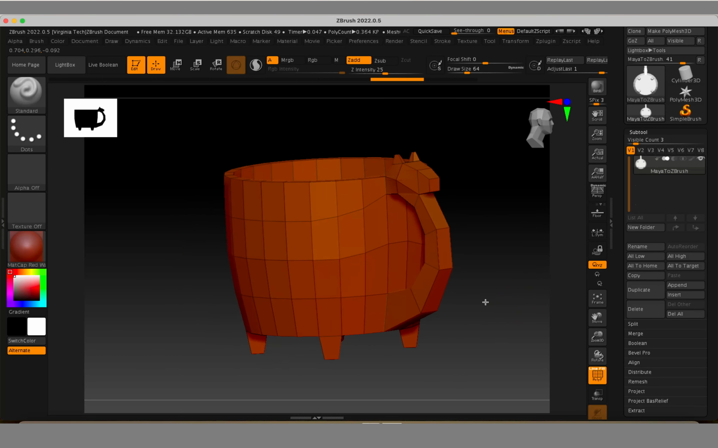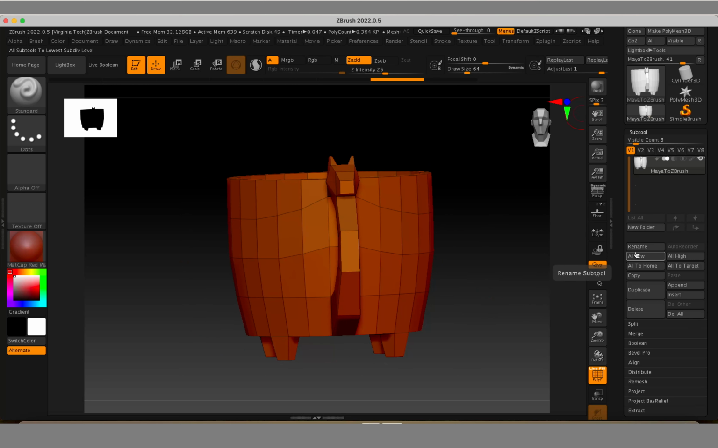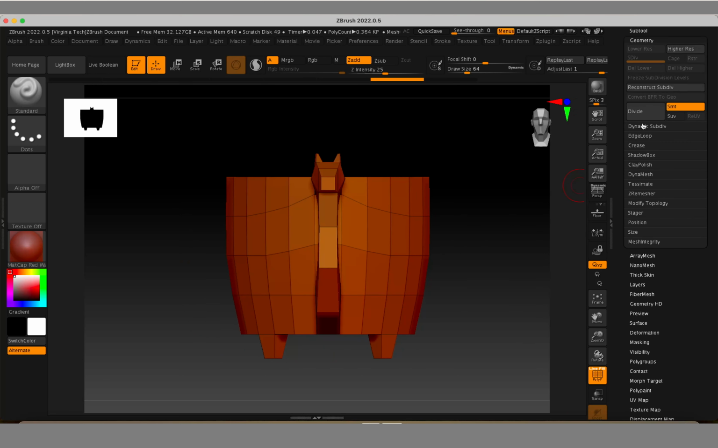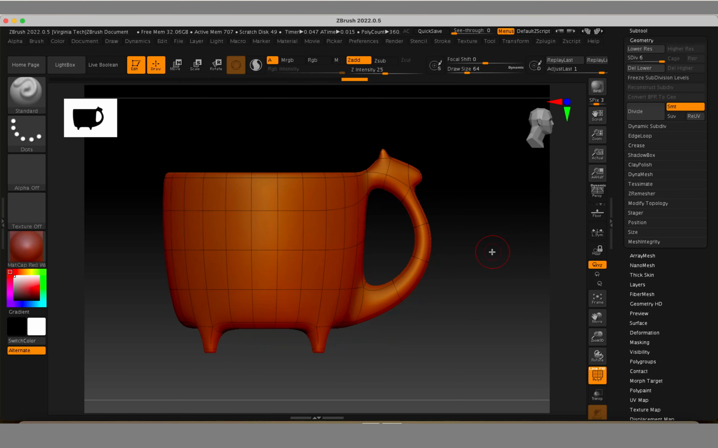So I'm gonna Command Z, undo this. So we're going to subdivide our mesh 6 times. So 1, 2, 3, 4, 5. So 5 times. So it has 6 subdivisions. And something to keep in mind is that I left the smoothing on purpose.